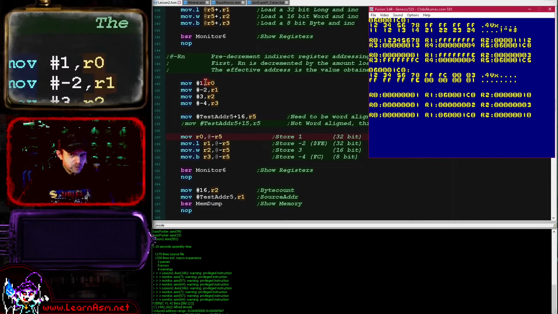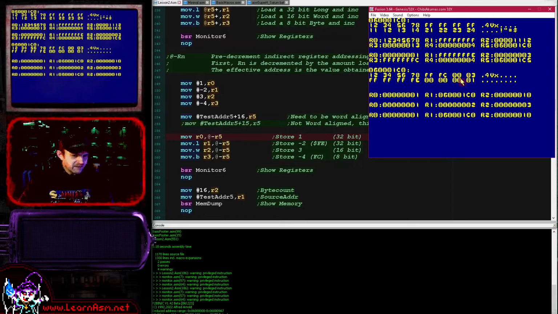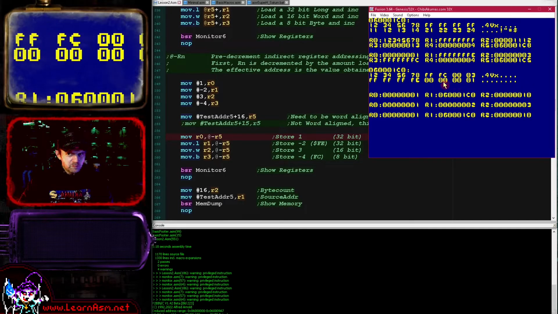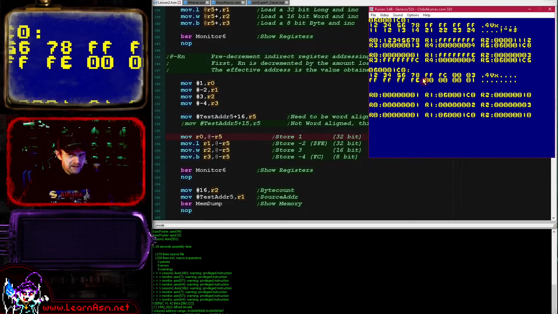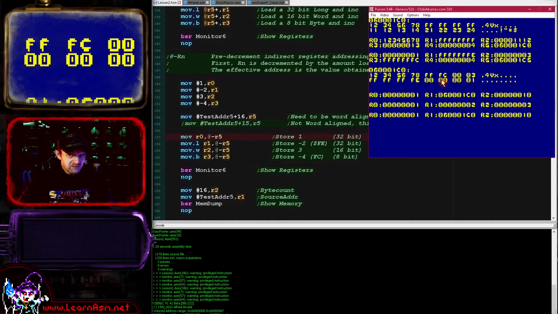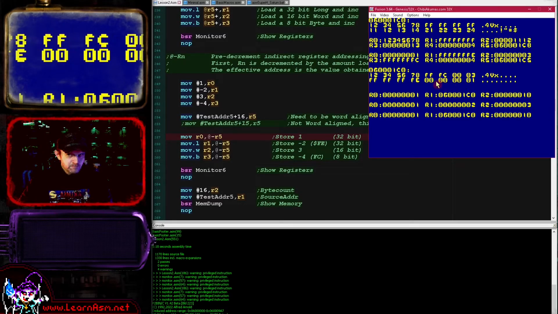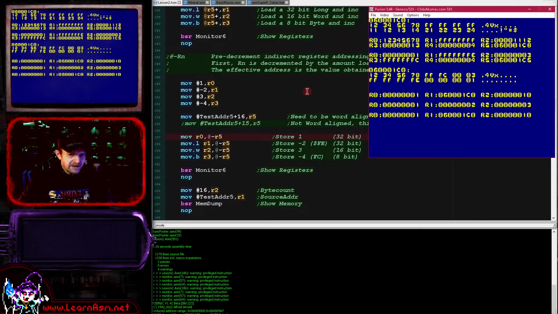So the first value we stored was a 32-bit value of 1, and so what will have happened is the value in R5 will have jumped back to this position here between that FE and that 0 there, and then our 32-bit value, our 4 bytes, will be stored. So you can see those bytes have been stored there, and so that's what's happened there as a result of that first write.